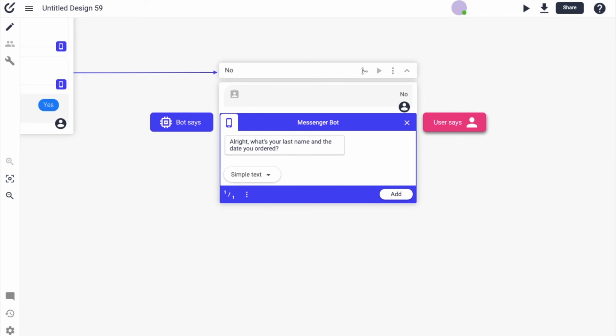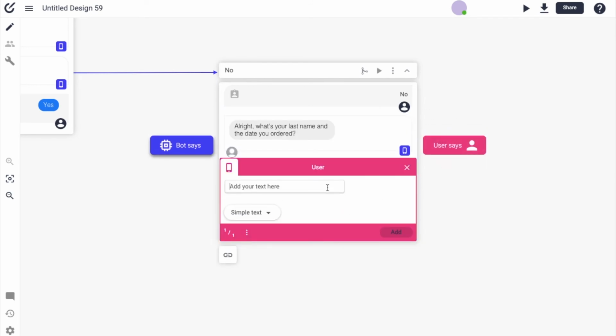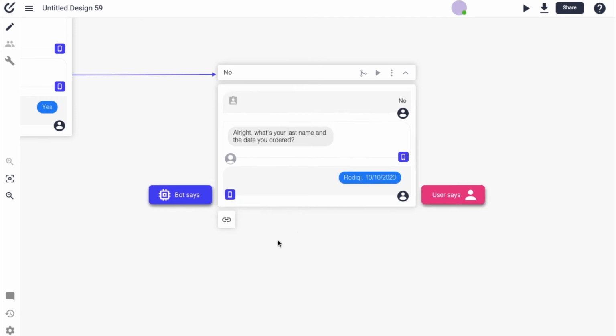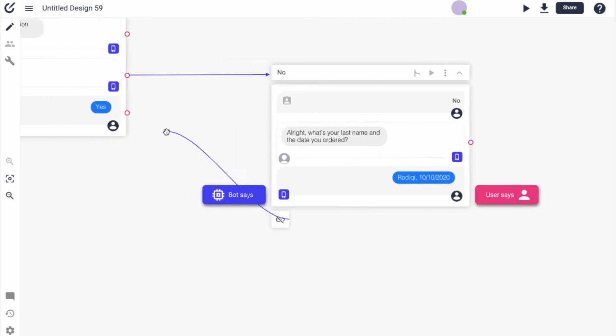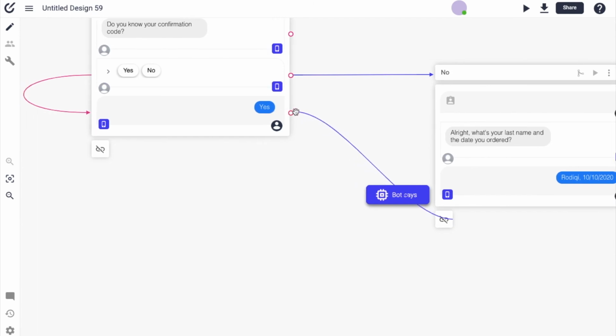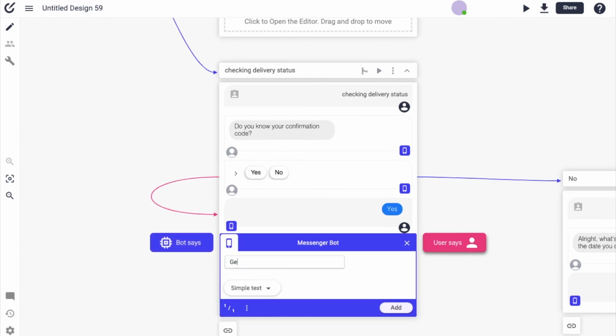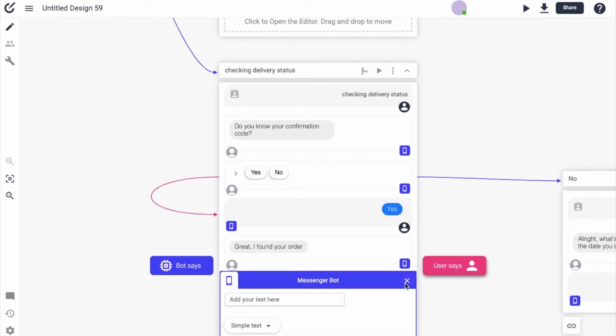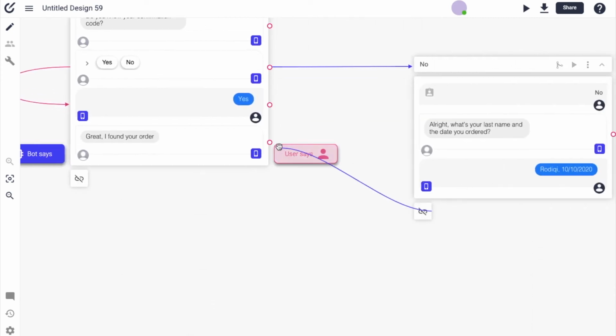And then once the user says this, and it's solved, this can be linked back to this path. So if it led back to another message here, which is, great, I found your order. See, this allows you to link back your repair path.